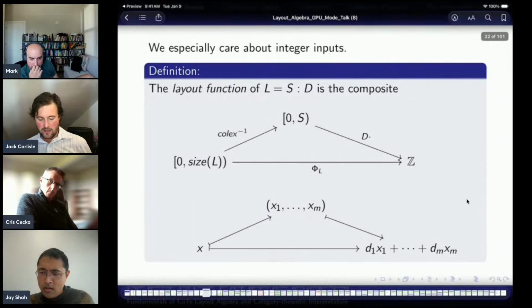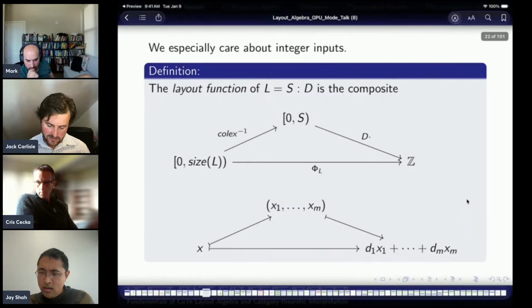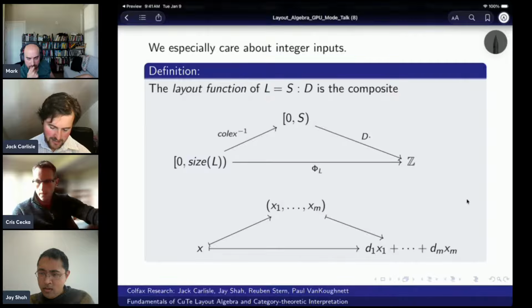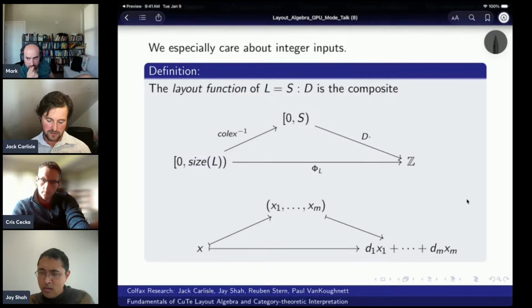Great. So we've seen that we can feed this coordinate function more general inputs. And in fact, maybe the kind of inputs that we care the most about are integer inputs. This is sort of like the minimal thing, which is refined by our shape. So let's take a second to give this function a special name. We'll say the layout function of a layout L is the coordinate function, but where we provide it only integer inputs. And precisely, it's given by this diagram with the corresponding formula.